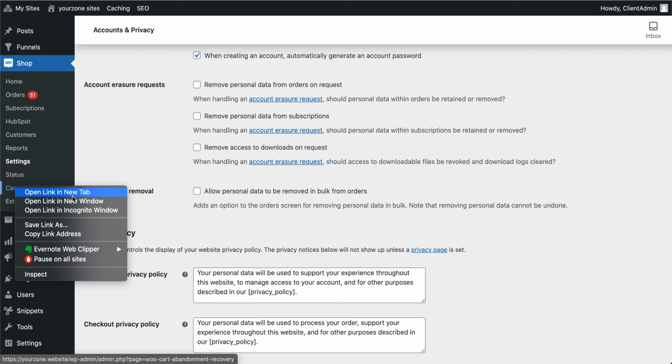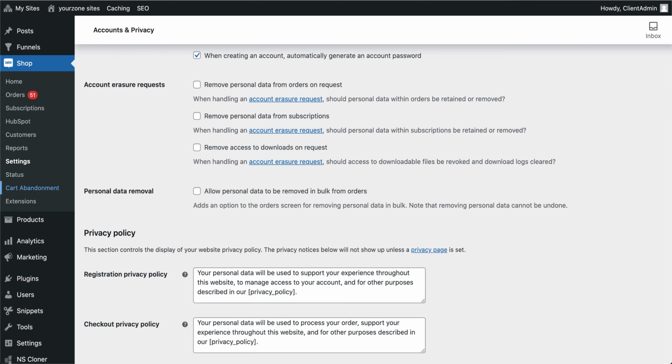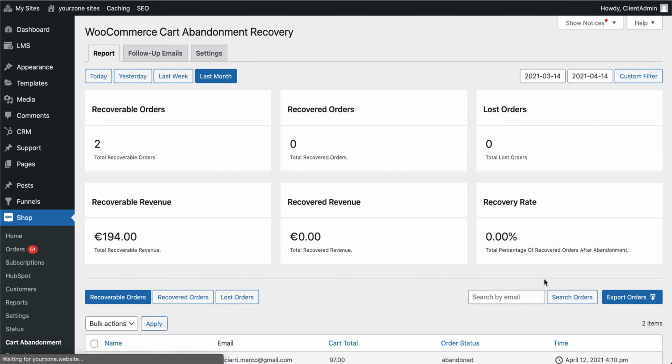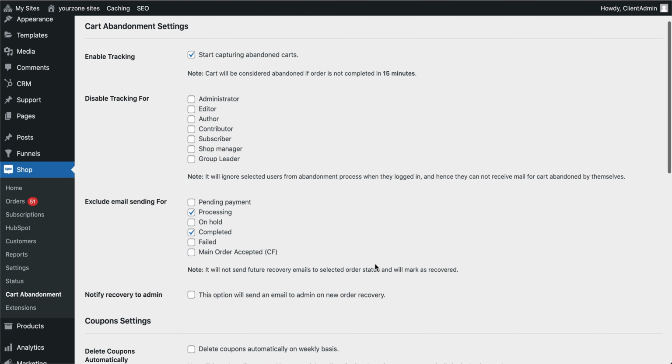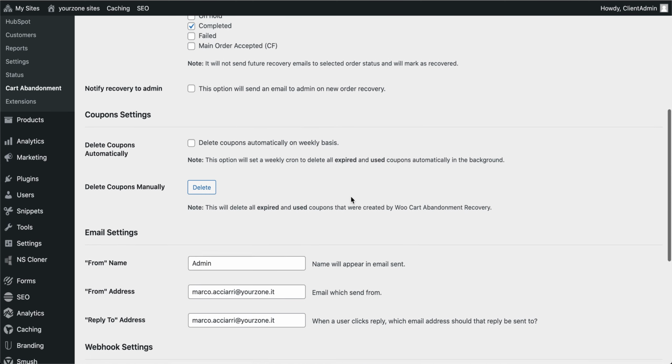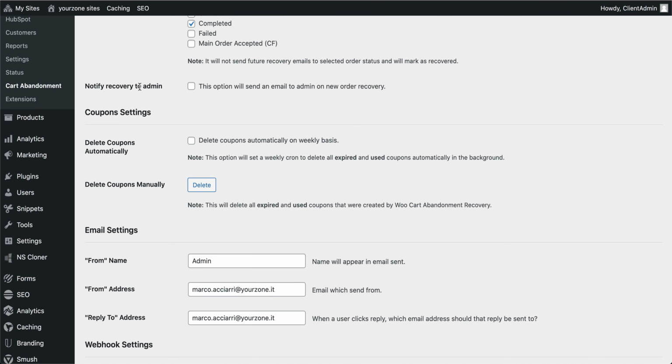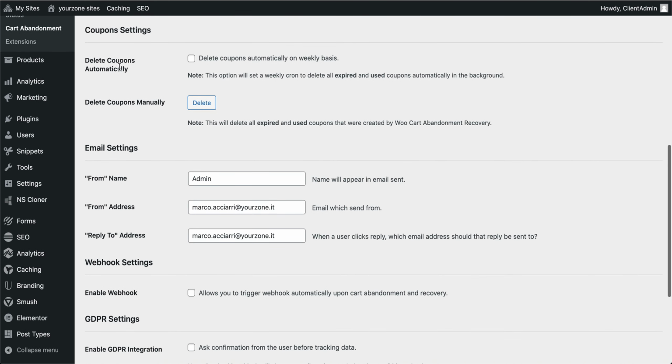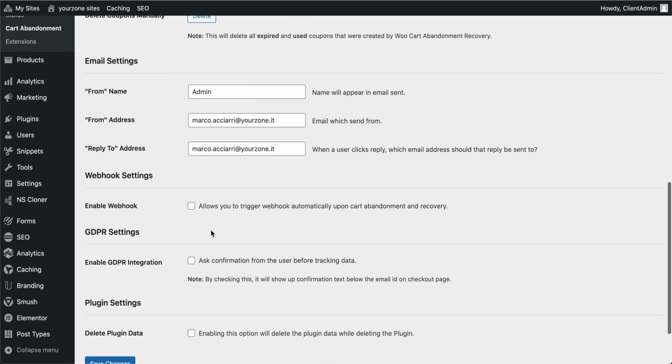And this is already installed in our free websites also. Let's check it out. Go to settings. So you see we have some recoverable revenue here, but it's probably our testings or something. And make sure this is turned on. If you want an email to admin, choose this. You can even add coupons. I'll show you how to do that.